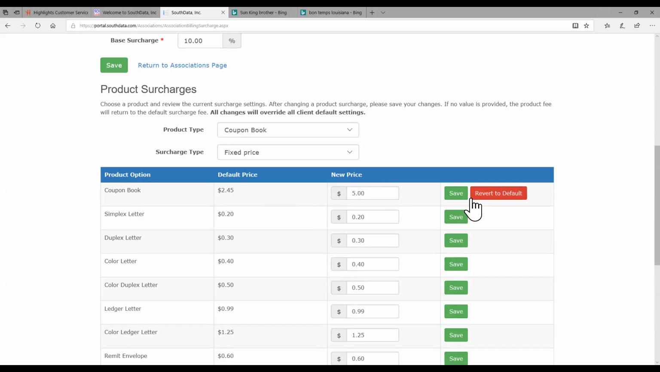You just save that. As you notice, there's not a way to save them all because it's all individual prices. So you'll have to save each one individually. Or if you say, okay, well, $5 is not really what I want to charge, you can go in and hit revert to default, and it will remove the surcharge. Okay, so we're going to go back with $5. And it's the same thing going the whole way down.